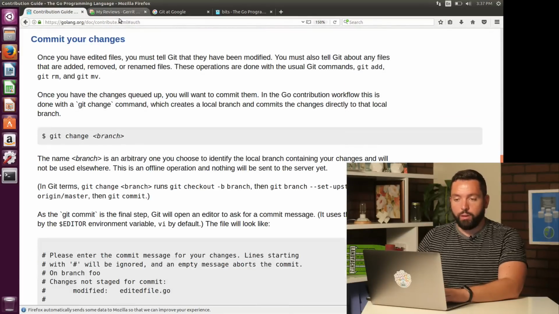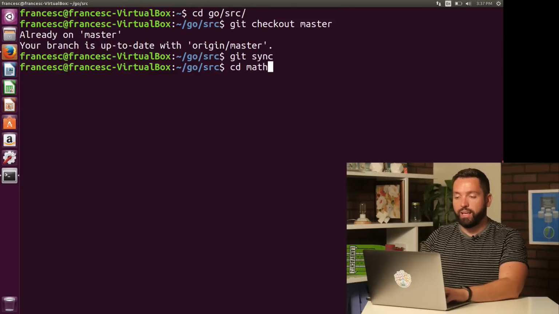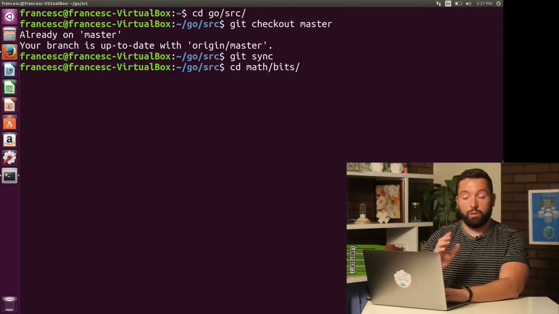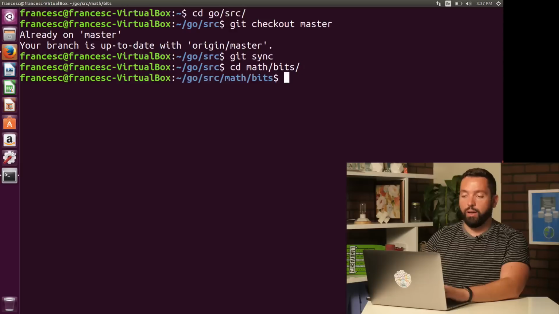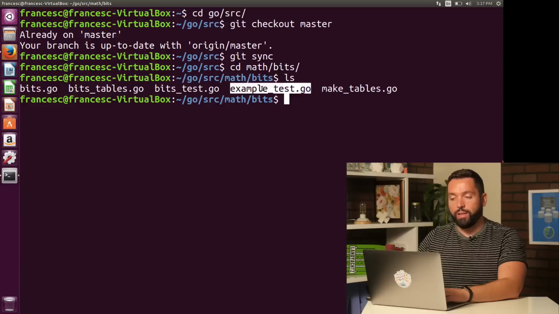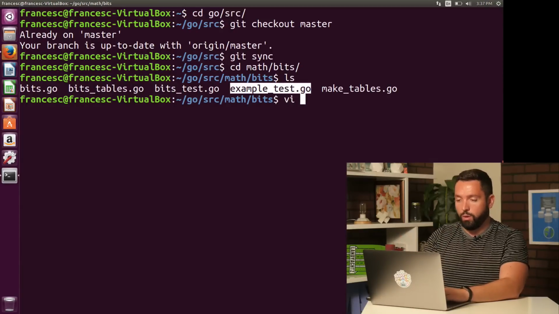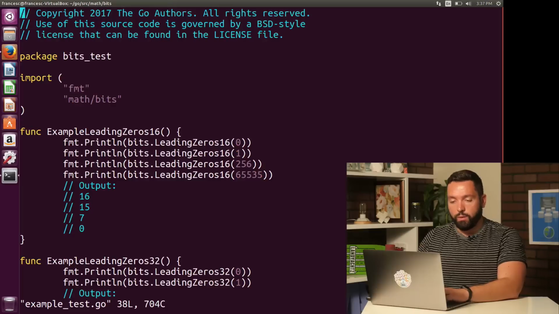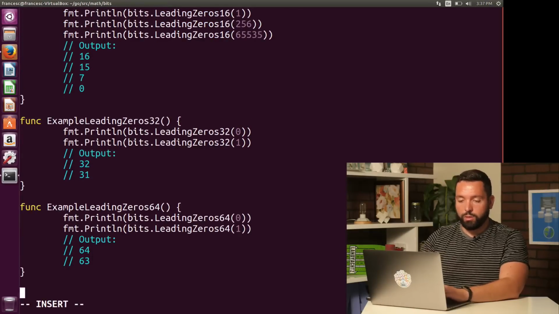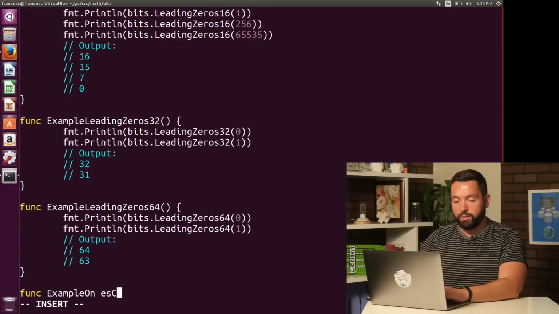The next step is I'm gonna make my changes. Let's open VI. So I'm gonna go inside of math bits, which is the package that I want to modify. And there's a bunch of files here, but there's one that's called example test, which is where we're going to be storing all of the examples. So let's go there. And I'm going to simply add an example. So what we want to do is add an example on once count.